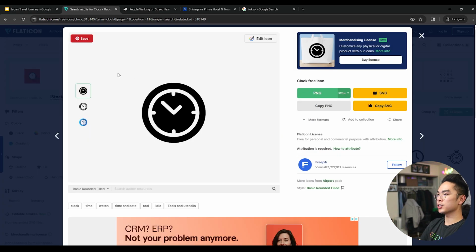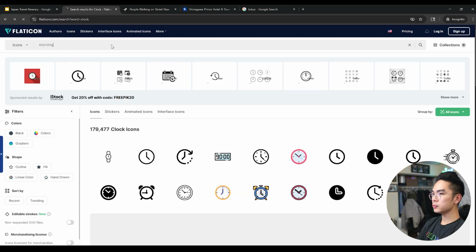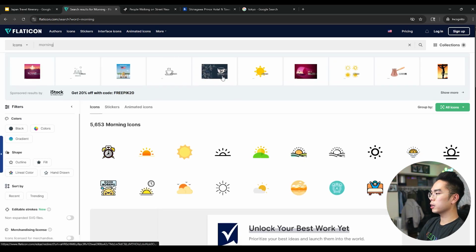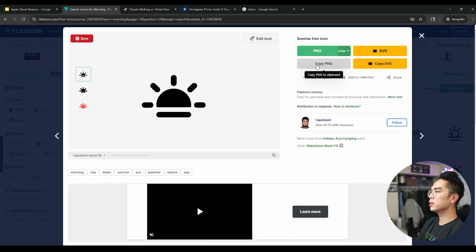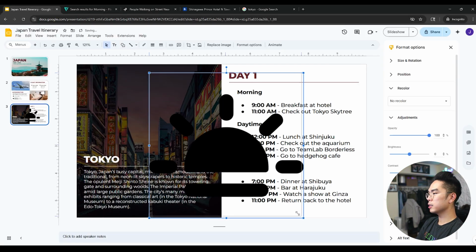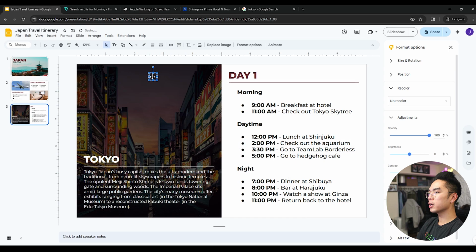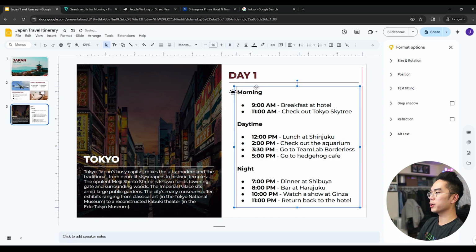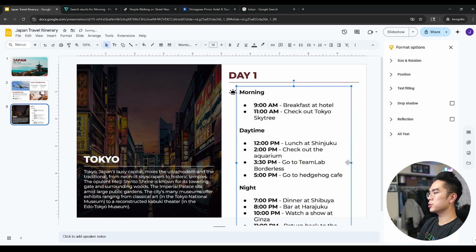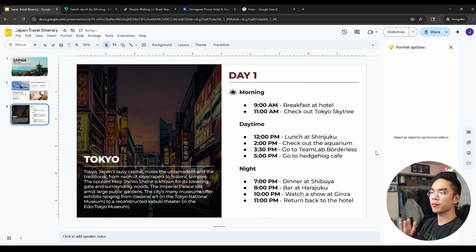What I wanna do next is I just wanna add icons. So let's just do morning. Let's get a morning icon here. I like everything to be black and white. So I'm gonna go ahead and hit copy PNG here for this morning one and paste it. And I'm gonna go ahead and shrink it down and put it right there. Perfect for morning, right? You could always move things around. You could squish it if you need to and change font size. Make everything look clean and accommodated, right?